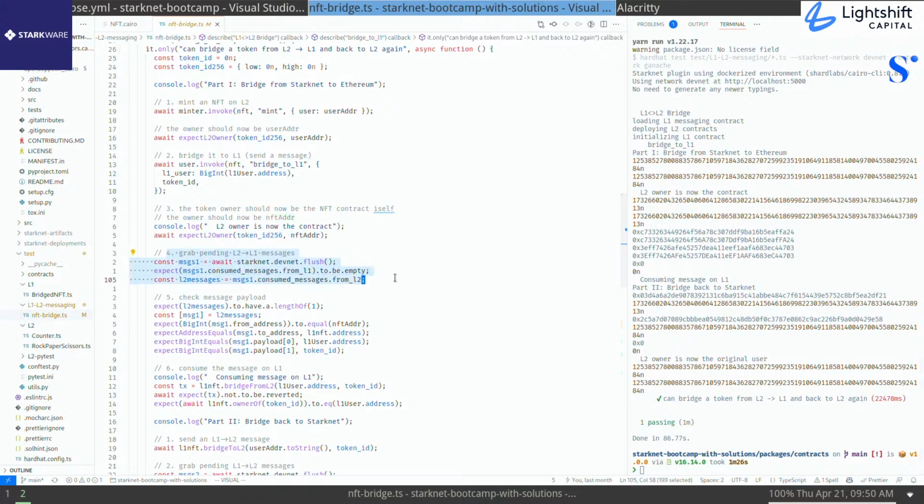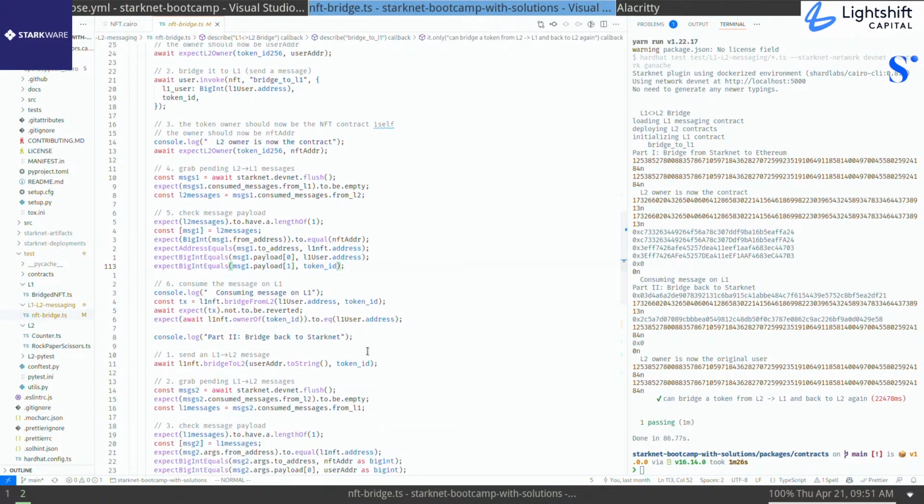And now, going back again to some DevNet helpers, there's one helper here where you can flush the messages and grab everything that's pending, messages going in both directions. And right now, I should expect that messages consumed from L1 are empty because I sent the message, but I didn't actually consume it yet. And there should be one message from L2 that should include the correct payload, the correct address, correct token ID, and the correct destination address.